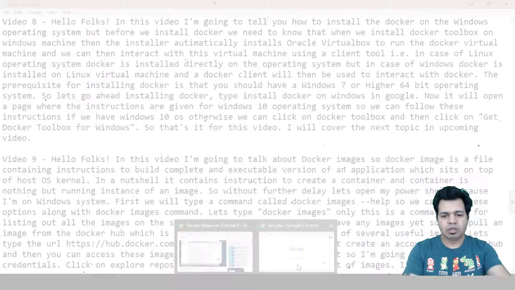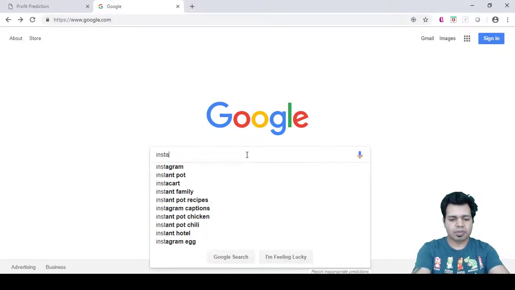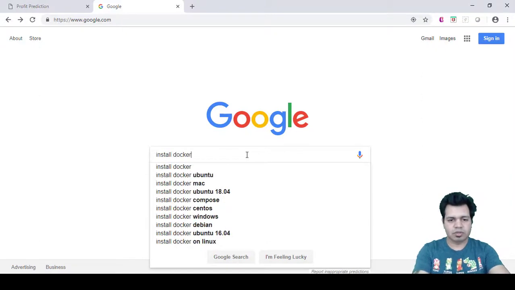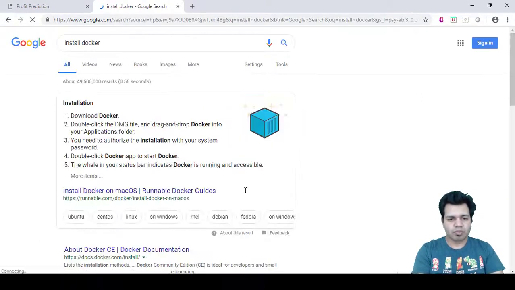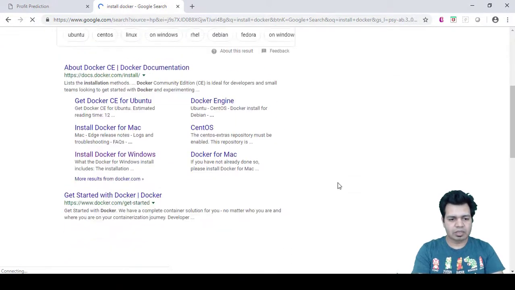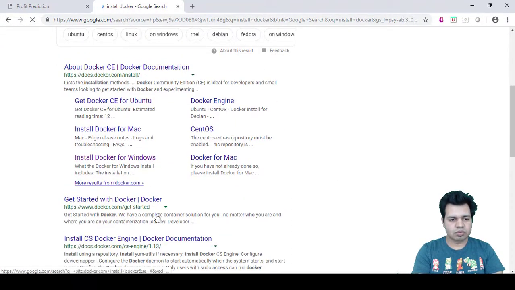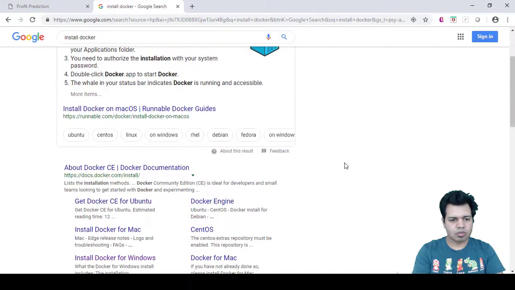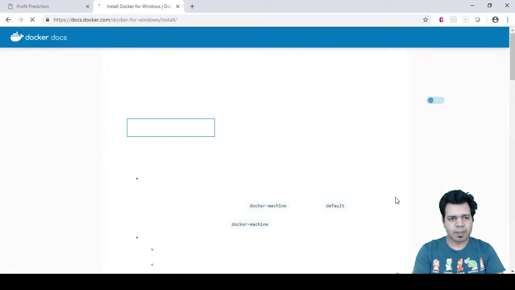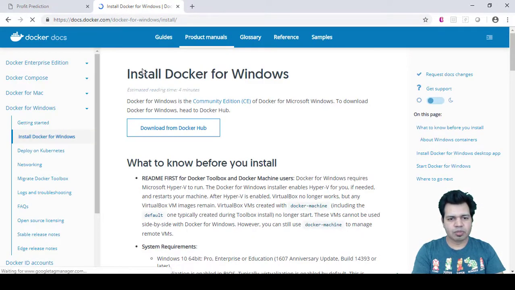So let me open Google and type install Docker here. Okay, so a web page will be opened. In fact, let's go to install Docker or install Docker for Windows. Okay, here. So this page will be opened.